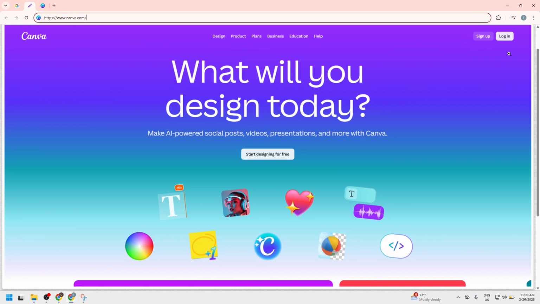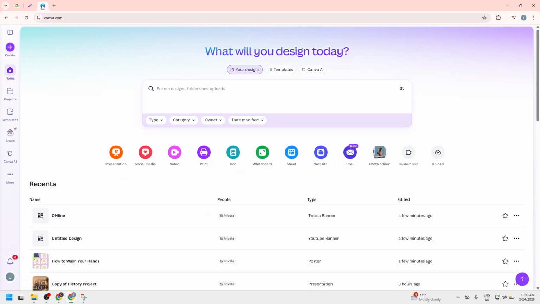Once you're on the site, log in using your usual method. This gives you access to your recent designs and ensures your work saves as you go. If you have multiple accounts, pick the one where you typically keep your projects so everything stays organized.